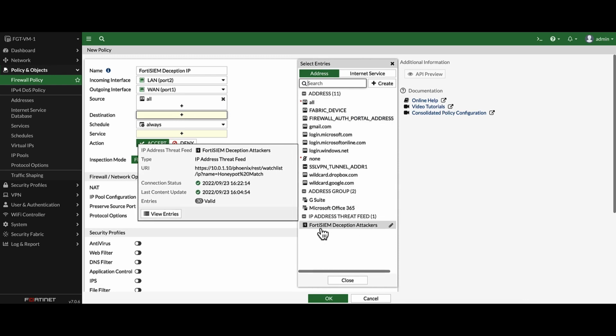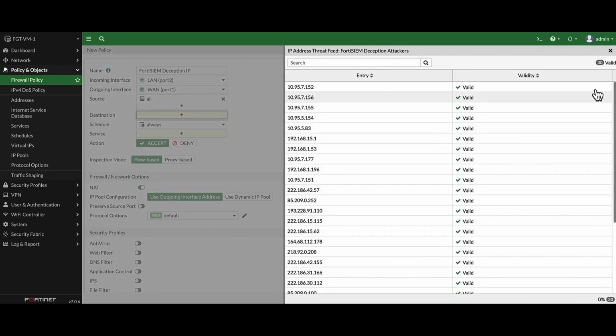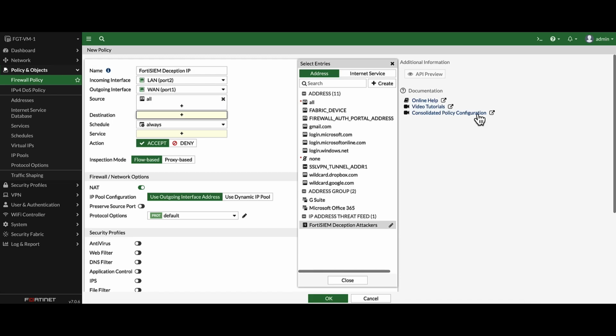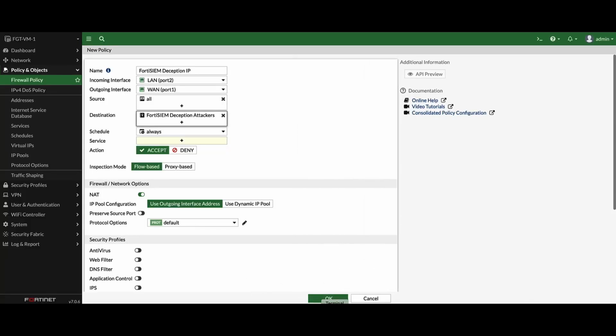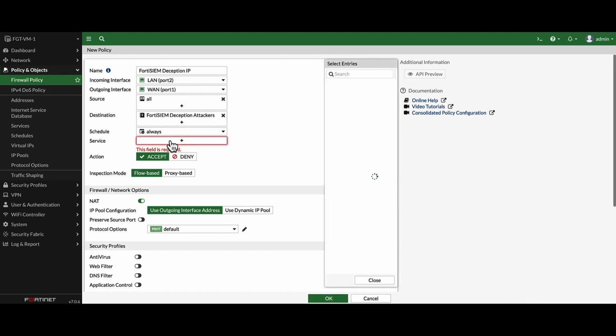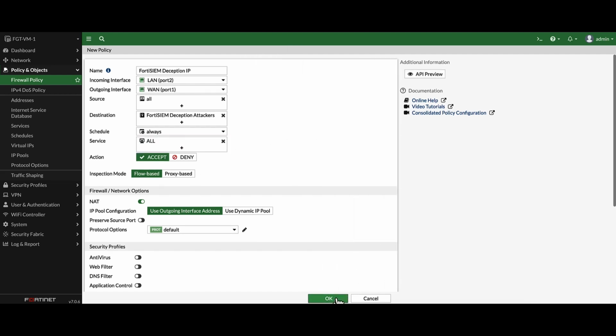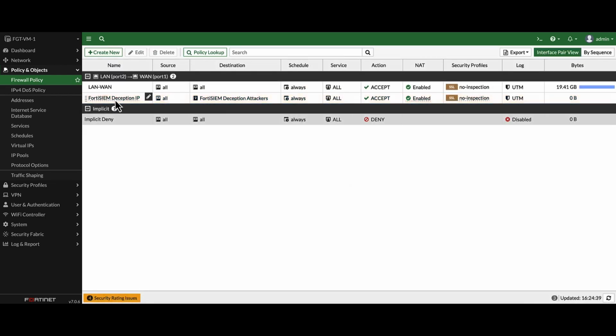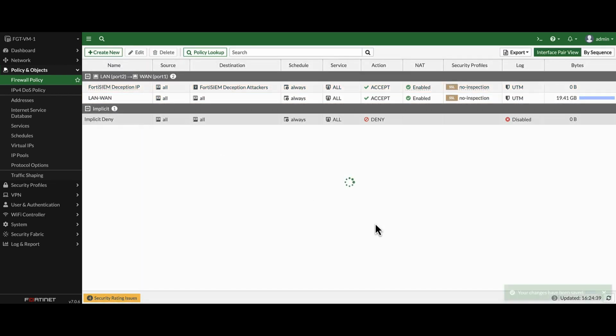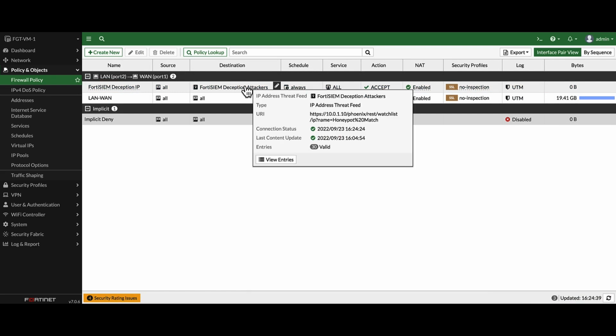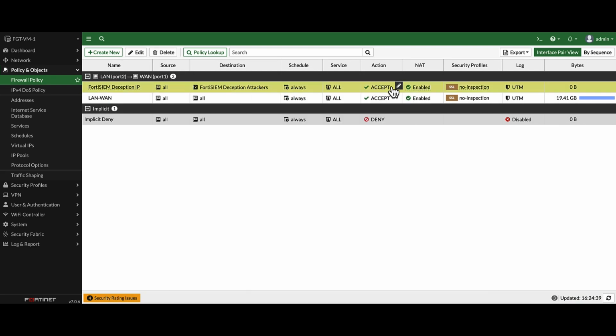This is the threat feed that we've integrated from the FortiSIEM watch list. And as we can see, we've got the 30 entries defined. Let's not forget to put the service in. So we're going to look for any service. So any traffic to any of these deception IP address attackers. Put that at the top. And let's not forget to change the action to deny.